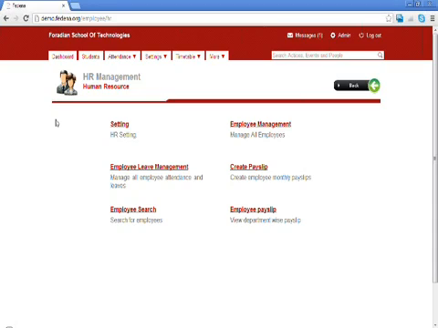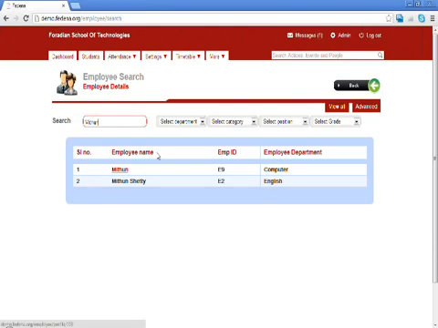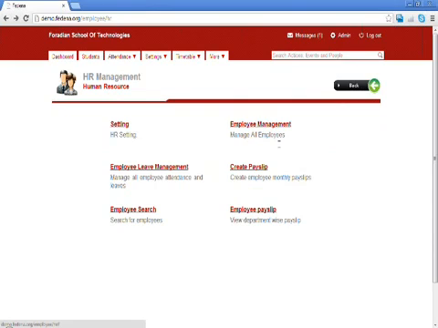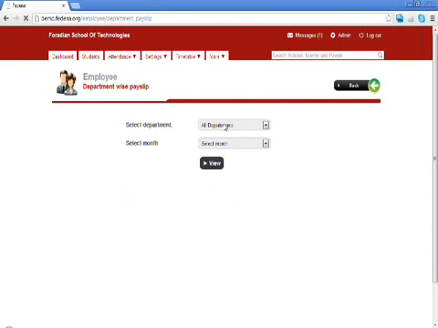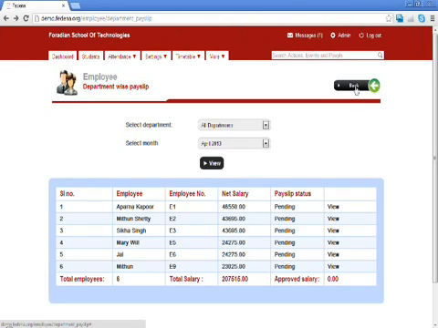The other two options, that is employee search and employee payslips. The employee search option is to search any employee details. You can just search the employee name and view his profile. The other one, that is employee payslips. If you want to see the payslip for any employee for any month, you can go for the option and click view, so that the admin can view the payslips generated for a particular month. So that's about the HR sections.